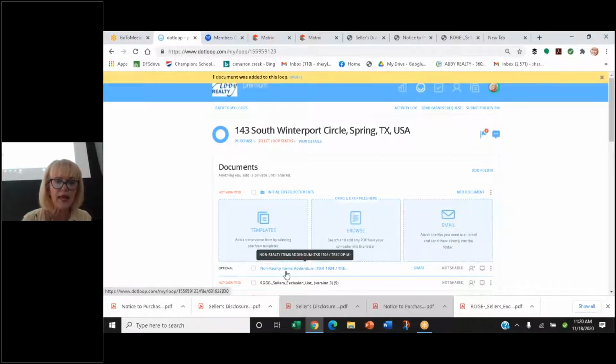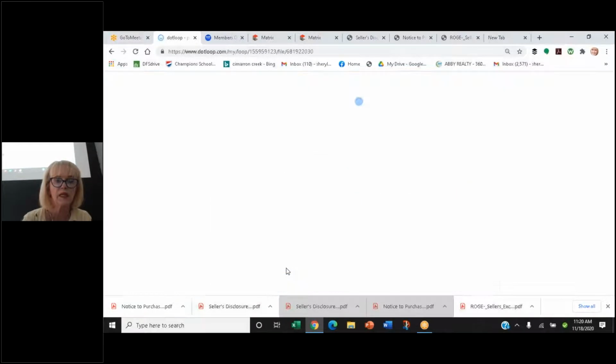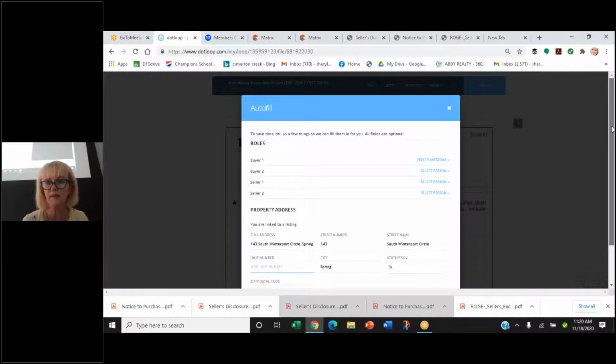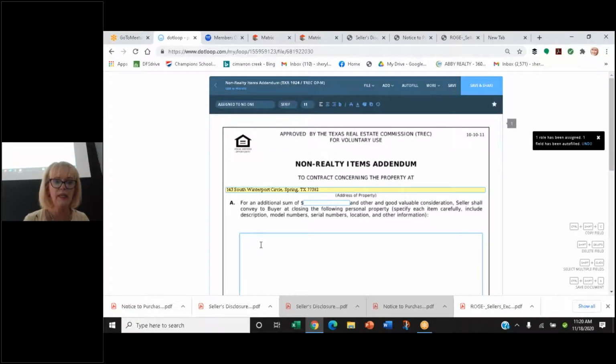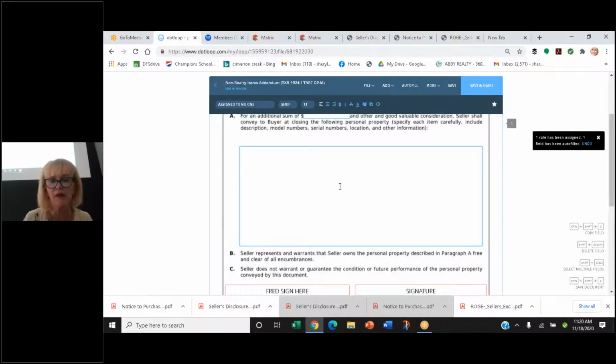And when I fill this out and I want it to be included, I'm going to put nothing here, nothing in there. And then I'm going to specifically list, like if it's a refrigerator, I'm going to say refrigerator in kitchen. If it's the refrigerator in the garage, I'll put the refrigerator in the garage. If it's a couch, I'll put the couch in the upstairs game room. I'm very specific about what those non-realty items are. And then I just list them out here, okay?